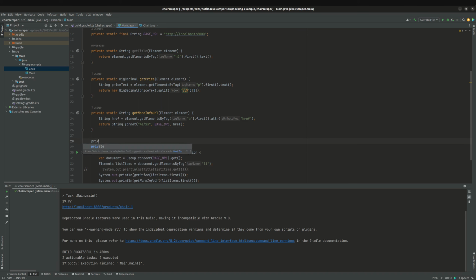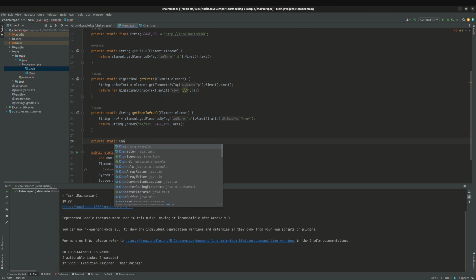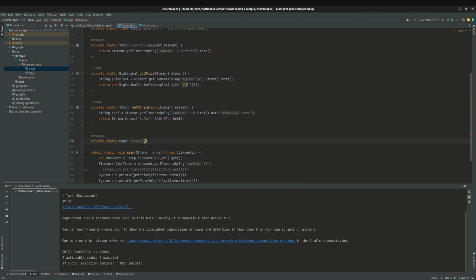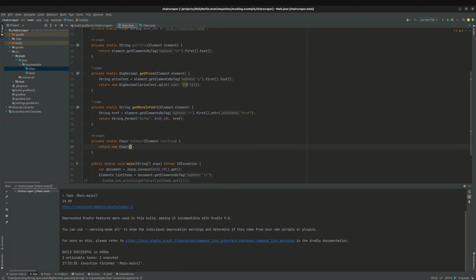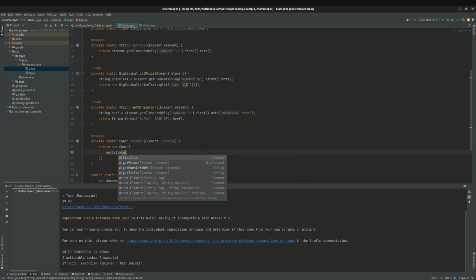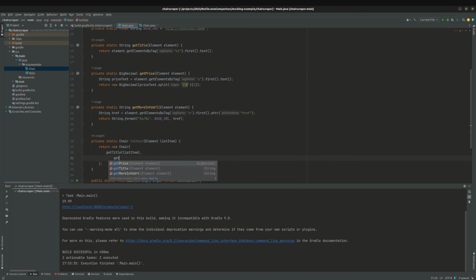So I'm going to create a new method here, which will take a list item and return a chair. And in this case, we're just going to make use of the methods that we've already implemented. We're going to get the title of the list item, its price, and the additional information URL.